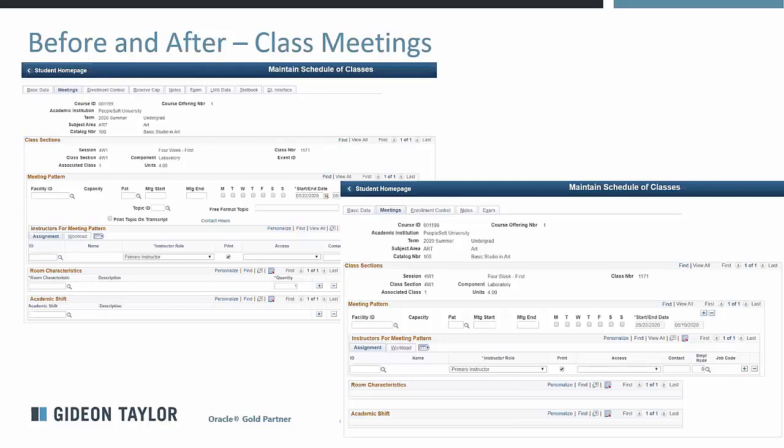Margaret, I've got another question for you. Please, go for it. Can you enable or disable fields based on institution or business unit?